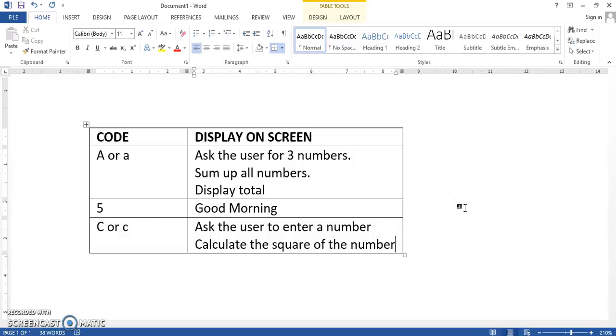Okay, so based on our previous example, now I'm going to do something a bit extra. In this case, there are a few changes. Now you can see that the code is a bit different. I'm not using numbers, I'm using characters. So I have A, I have 5, I have C.